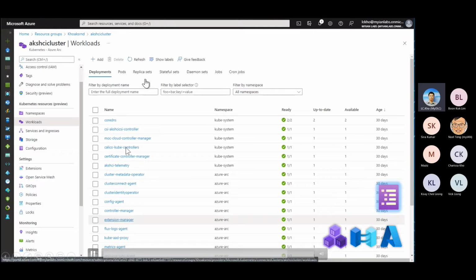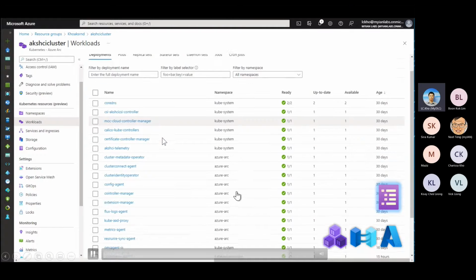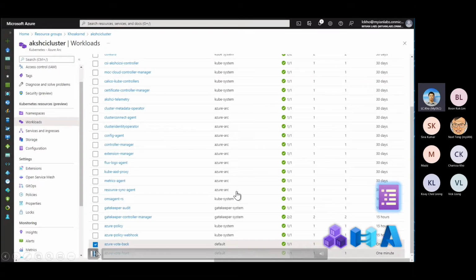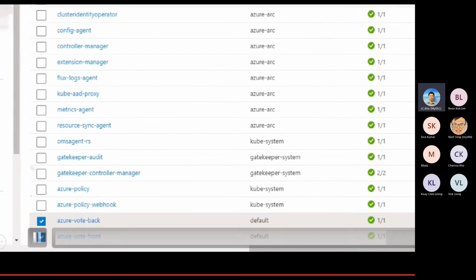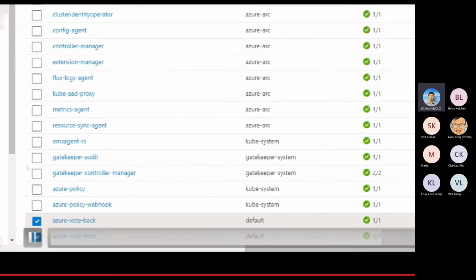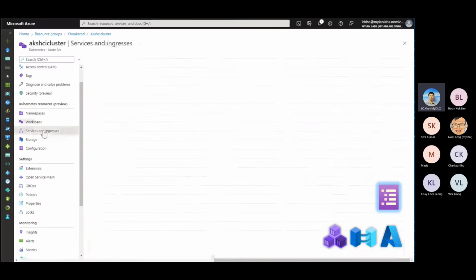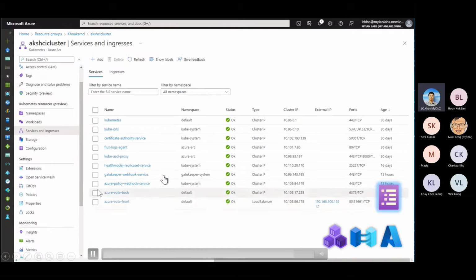So once I provide the parameter file, the AKS cluster will start to spin up the container. As you can see here, oh, it's very small, the container is up and running. The application consists of two different containers. One is called the front end, and the other one is called the back end. The front end is a web page, and the back end is actually the database.